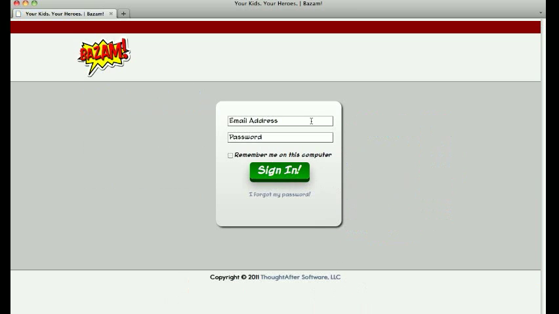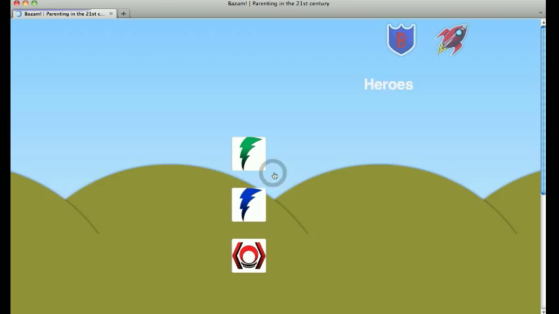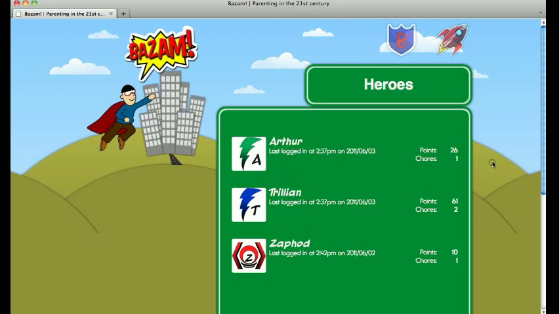And here we're going to put in the email address of the account we signed up with. It could also be a Guardian account or a hero account that's had an email address set. We're going to use our initial account we used to set this test up here. Click sign in and we're taken to the heroes page. This is the default page that you'll see when logging in.